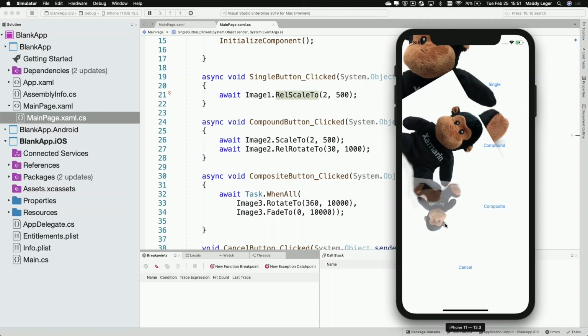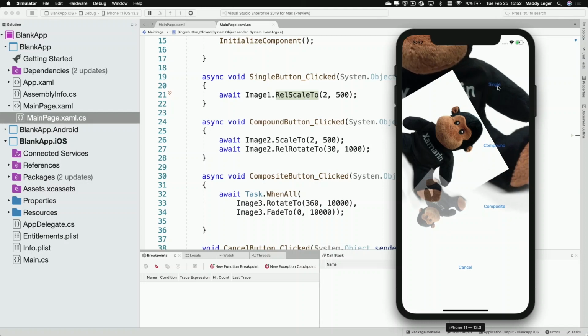And you can see it gets a little bit slower because it's trying to take the animation to 10 seconds from where it currently starts to 360 degrees from the original position. So if I click it now, it's going to take 10 seconds to get back to 360 degrees and 0 opacity, but it is not going to reset the actual image. And finally, that's my double giant monkey.